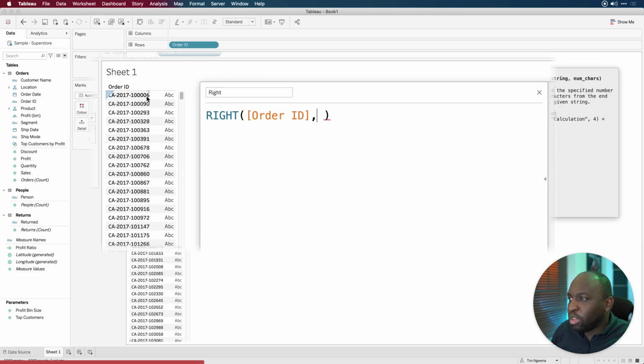If we count this, 1, 2, 3, 4, 5, 6, the last six characters are basically what we're interested in. So let me hit 6, and that's pretty much our function.